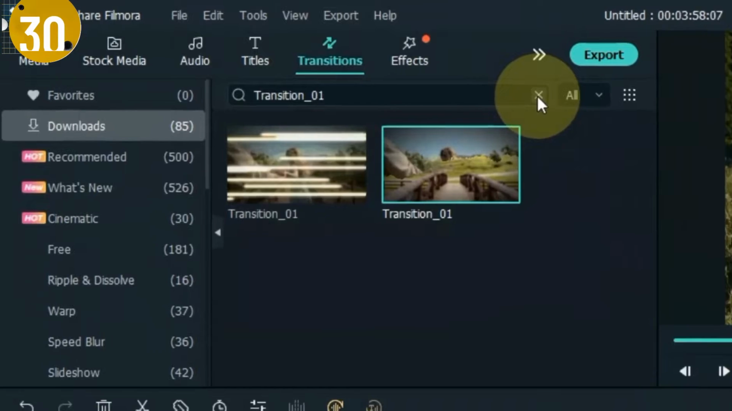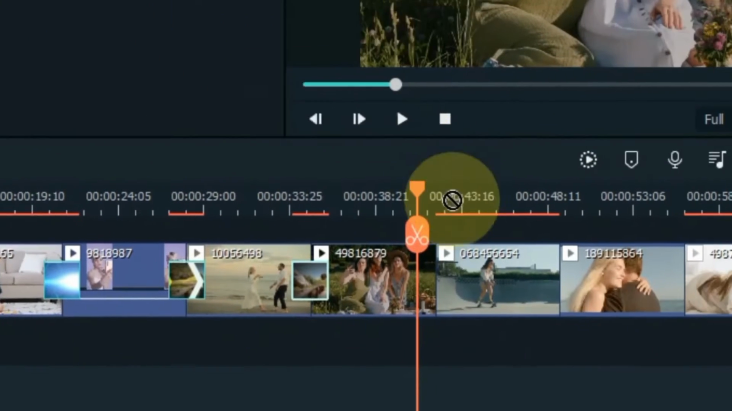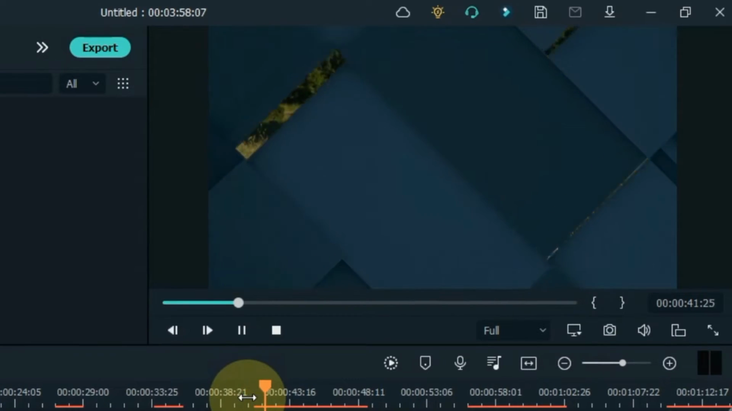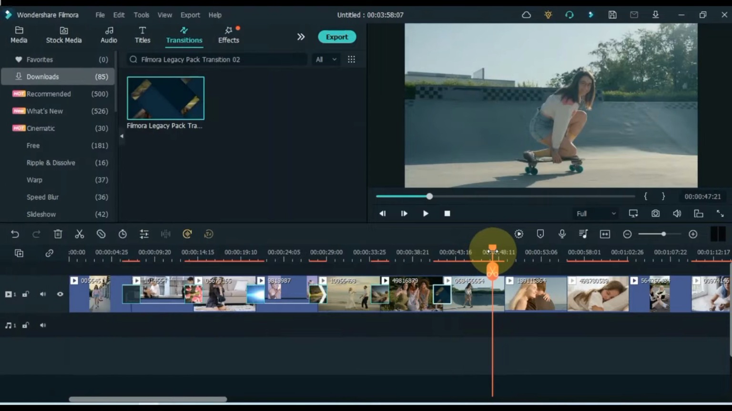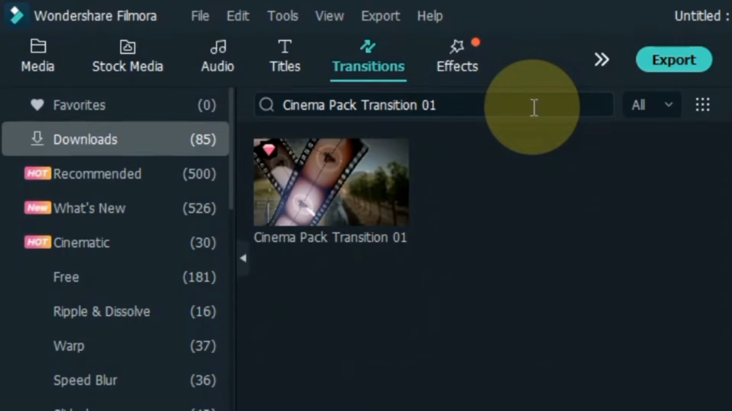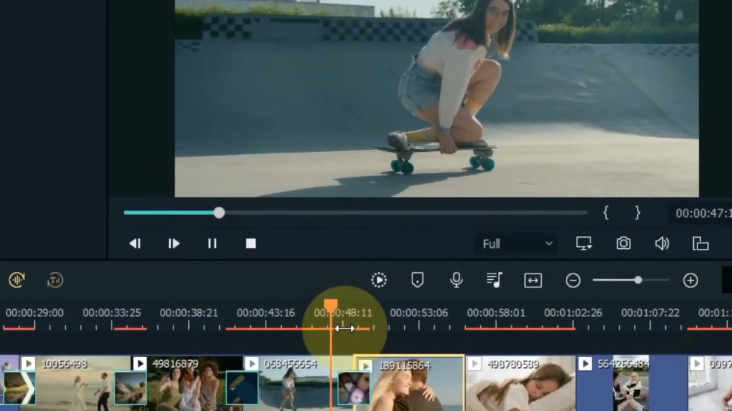30. The transition I search for at number 30 is called Filmora Legacy Pack Transition 02. I drag and drop it between the next two clips on the timeline. 29. The transition I search for at number 29 is Cinema Pack Transition 01. I drag and drop it between the next two clips on the timeline.